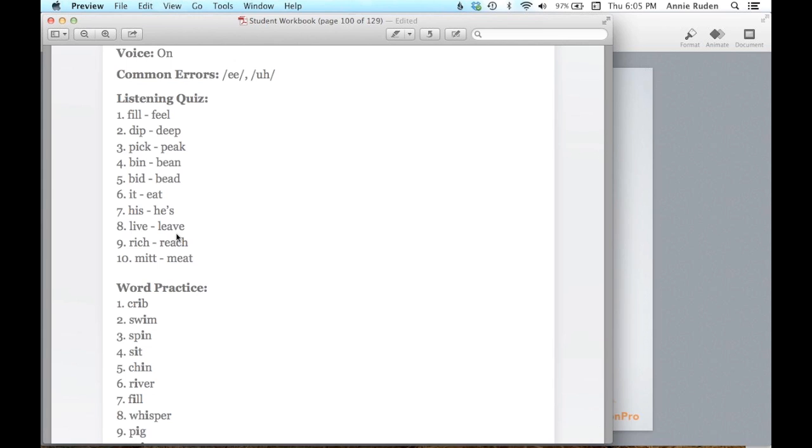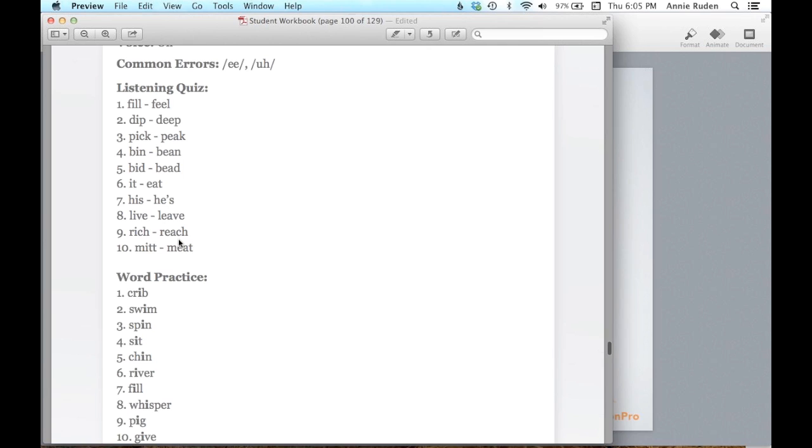Live, leave. Okay, so what you want to do is get just a wider position in your mouth, kind of like you're smiling. Leave. Leave. Yeah, there you go. Leave. Good. So do this one. Rich, reach. There you go. So you're kind of holding that a little bit longer. So you want to get that wider position with your mouth.